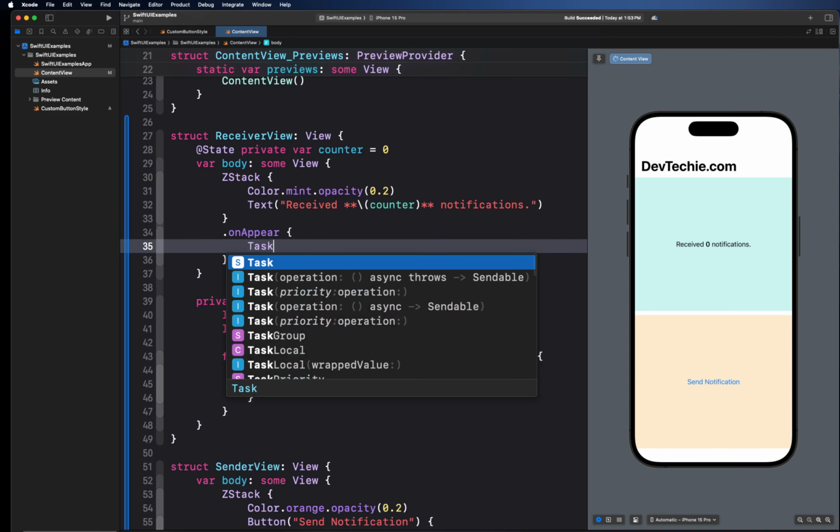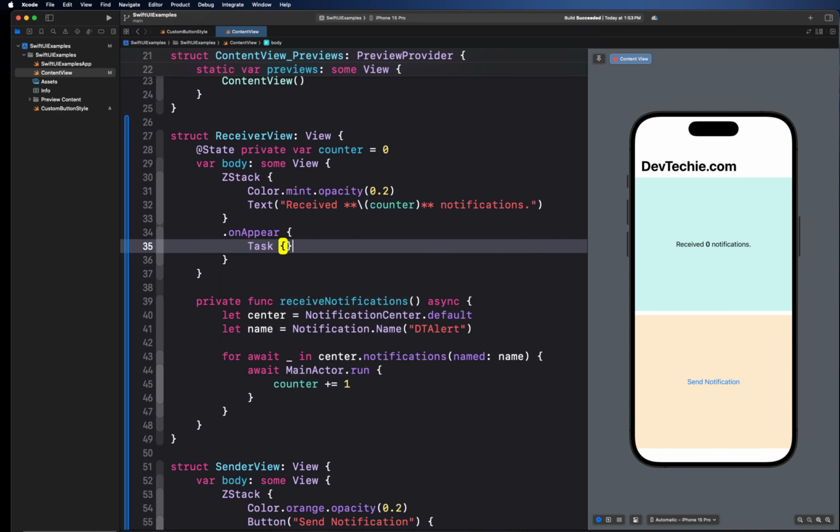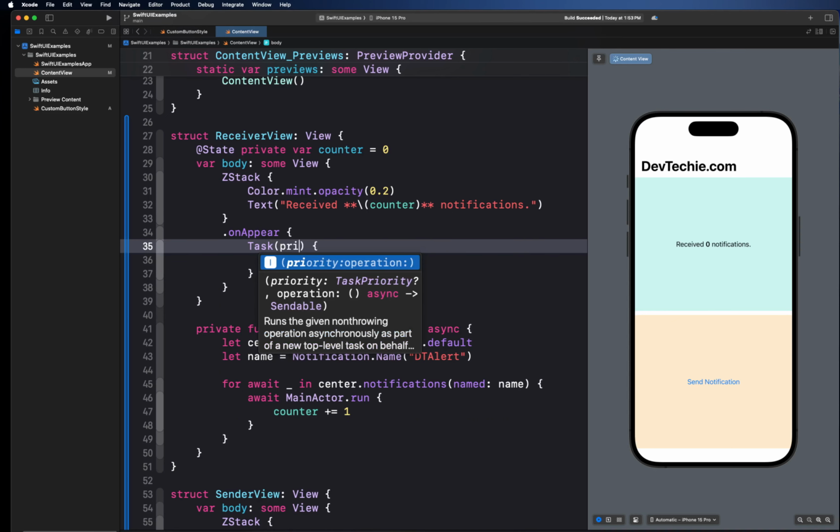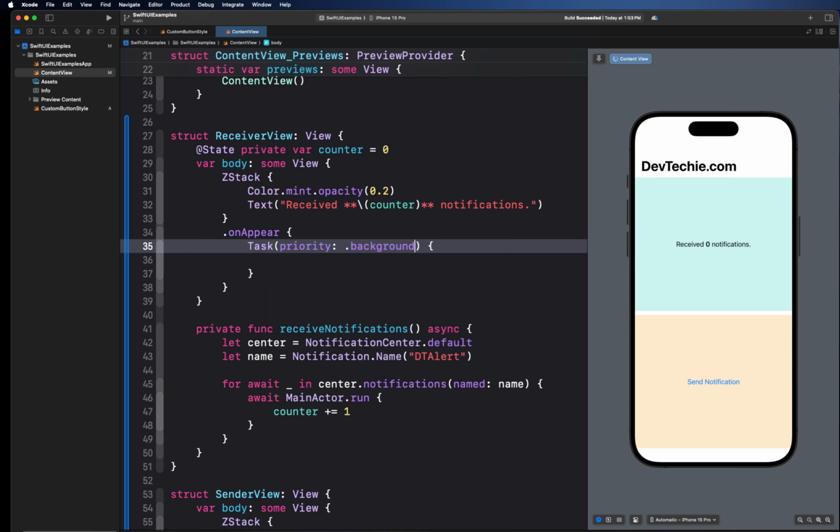We're going to have a task property, or we're going to use a task block with a priority of background. Okay, and then we're going to await on receiveNotifications. Okay, now our receiver view is subscribed to these notifications.